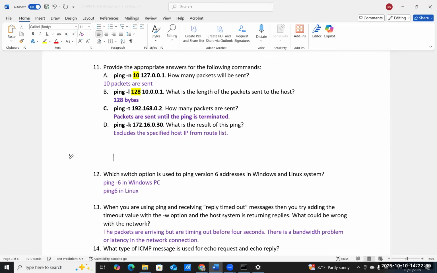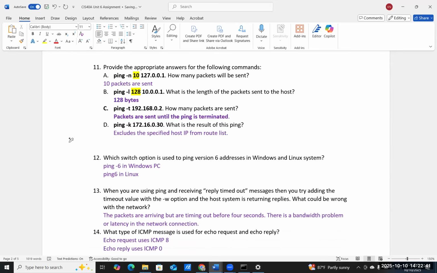Now, if you're using IP version 6, you can simply add the -6 and then the version 6 IP address following. So it uses ICMP for version 6. In Linux, you don't do a -6, you just type ping6, and it would know that it is for an IP version 6 address.